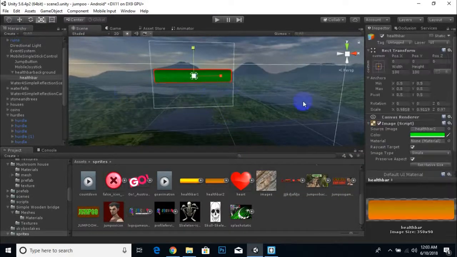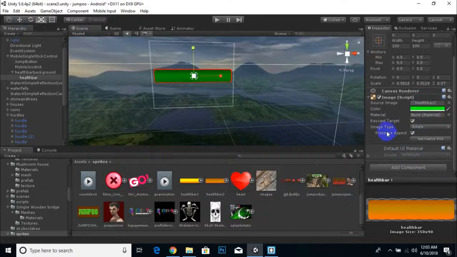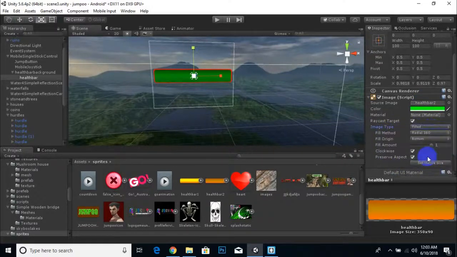After this, we will select our health bar and change the image type to Filled. After this type, we will change the fill method to Horizontal. What result will we get from this step? If we decrease the fill amount, you can see the health bar is moving. Okay, it's very important. In the script we will add code for this fill amount, so when our player loses health, the health bar will decrease, and vice versa. Okay, so we will save our health bar.